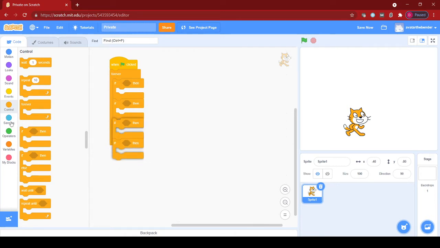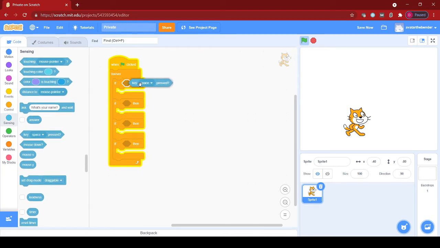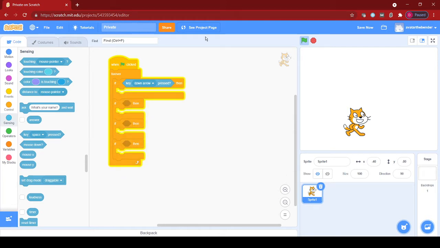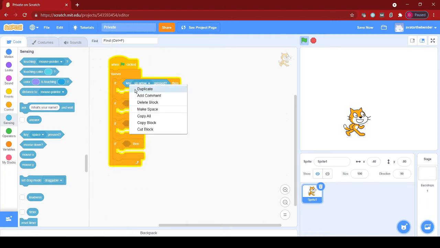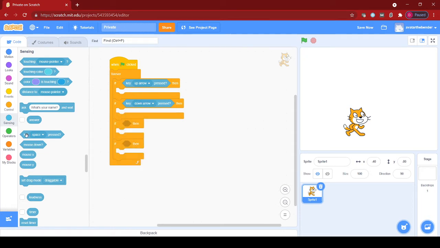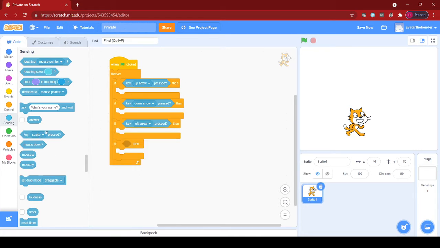Go to sensing, keys pressed: up arrow, down arrow, left arrow, right arrow. Up arrow, then duplicate this. Down arrow, left arrow, right arrow.